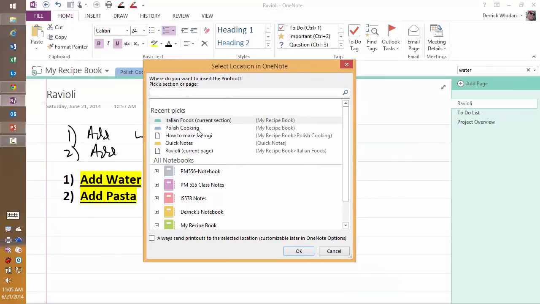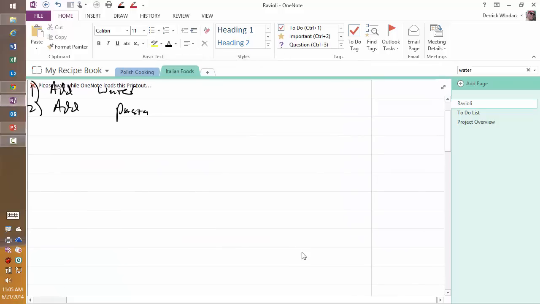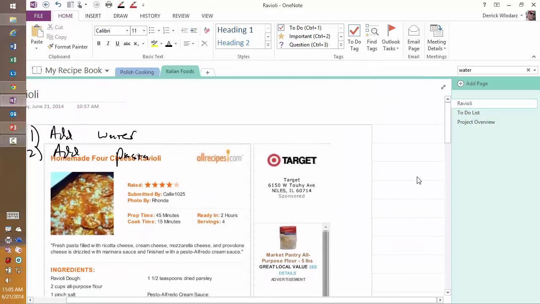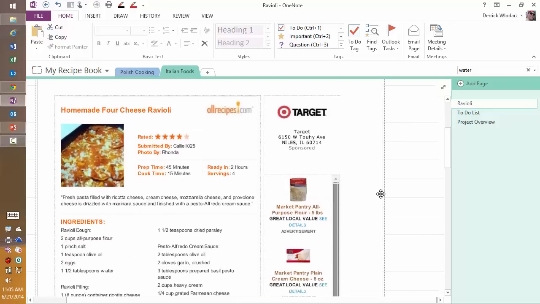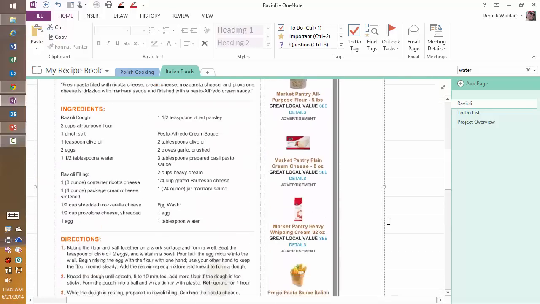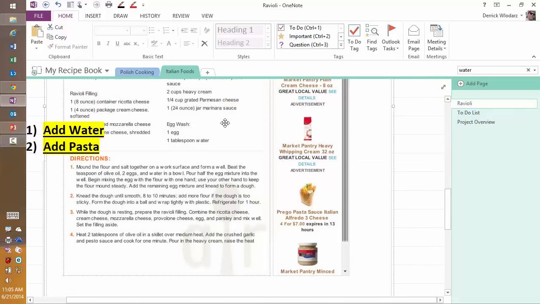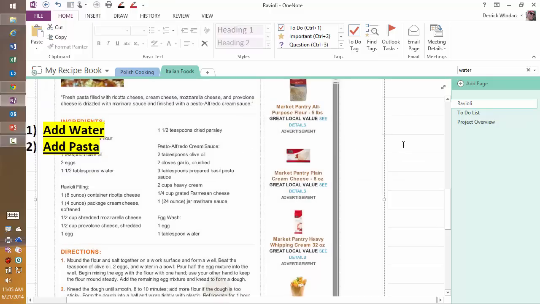Well, I want it in my Italian food section. I actually want to put it in my ravioli page. Press OK, and look at that. There's my web page. I got my recipe in a nice printed format right on my page, and now I can even start marking that up if I wanted to for myself, whatever I wanted to do there, very simply. So that's the printing functionality.